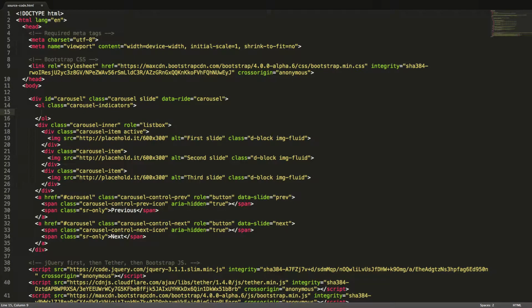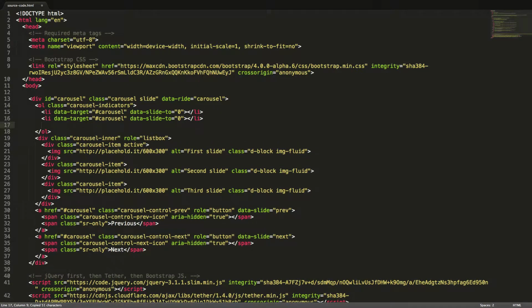Inside this, we create a list item with a data-target attribute with the value carousel and a data-slide-to attribute with the value 0. 0 will reference the first of the slides. We duplicate this twice and change the value of the data-slide-to attribute accordingly. Finally, we add the class active to our first item. Let's have a look in the browser.